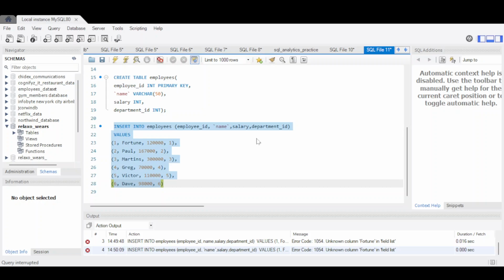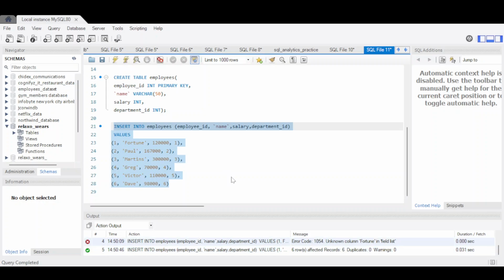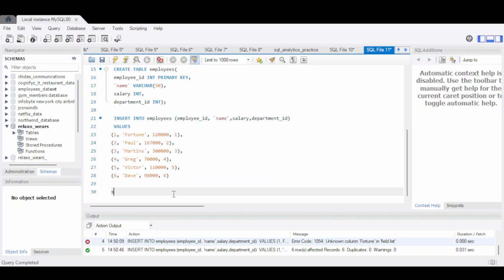Why is it acting up? This is where I made a mistake. I think we're going to do it for all of them. Sorry, I'm just trying to create a table. Alright. Now, let's select everything from our table.